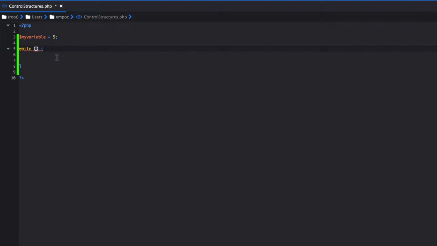So we'll give it something to evaluate. What we'll do is throw in our variable, so my variable is less than 10. And now our while loop has something to evaluate. Simple, right? So what happens here is while, being a loop, is going to execute iterations as many times as it needs to until the expression that you're evaluating returns false.